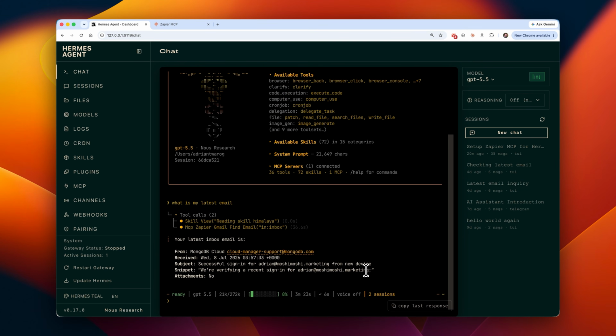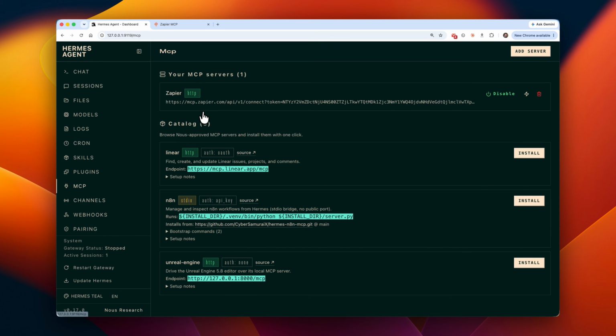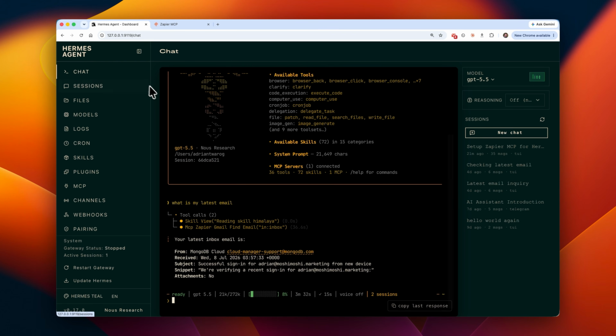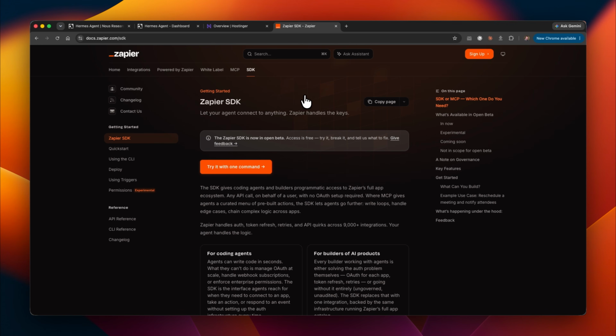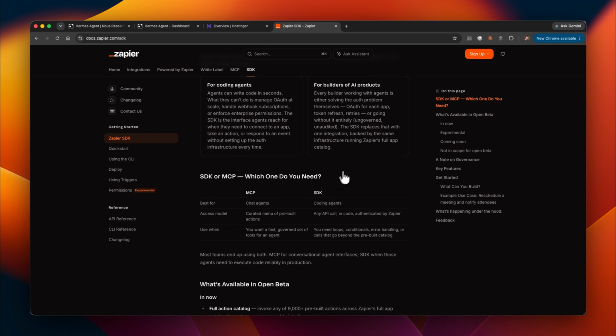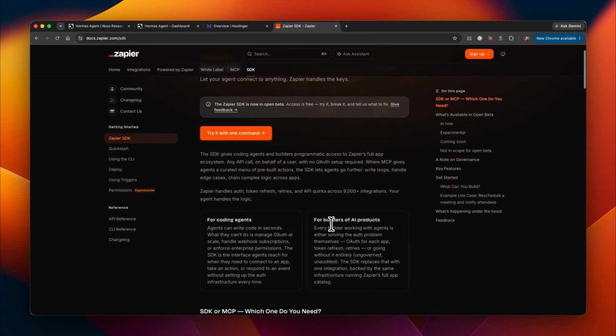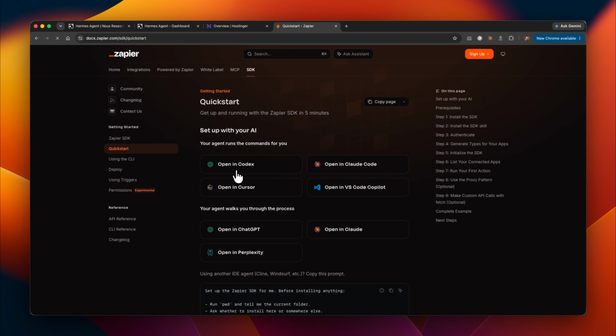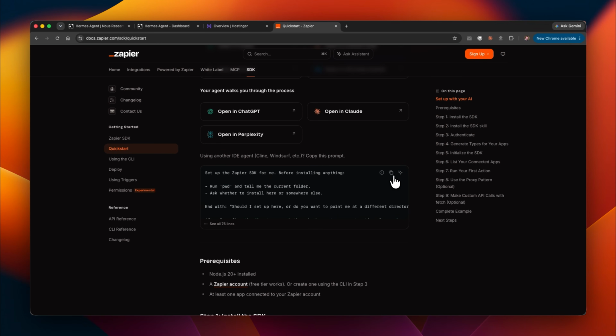MCP does allow you to connect up quite a lot of tools, but it can get complex if you start adding in hundreds of different servers, and I personally just prefer to connect one which has everything already there. While MCP is useful, we're moving slowly towards SDKs, and there is an SDK you can use for Zapier too. MCP is usually just for chat, but SDKs are better for agents because they're faster, more responsive, and more expansive on what you can do. So let's actually set one up here for Zapier instead and just see the comparison.